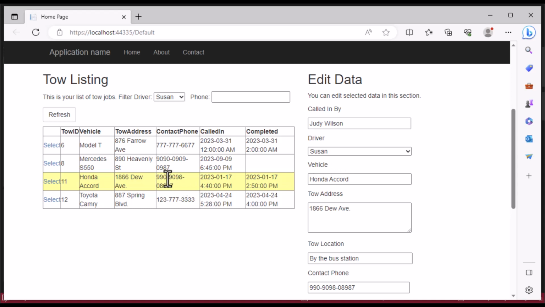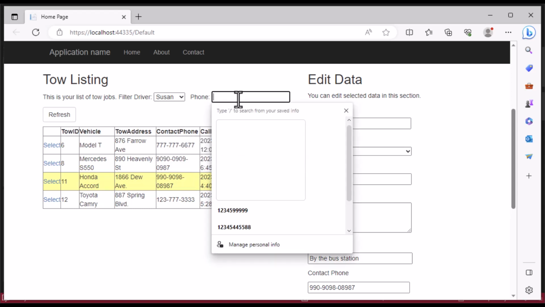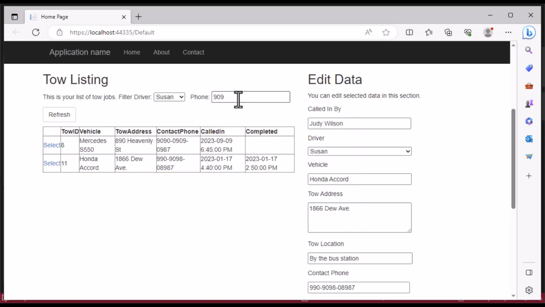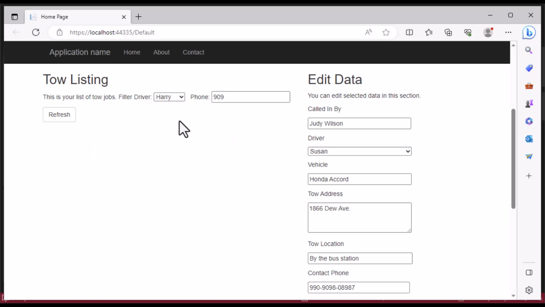And so now we can choose some random string here. I guess we could choose 909 or something. We'll do 909, and we'll tab off of that, and you can see now we've got 909 in this one and 909 in that one, and it's Susan's job.